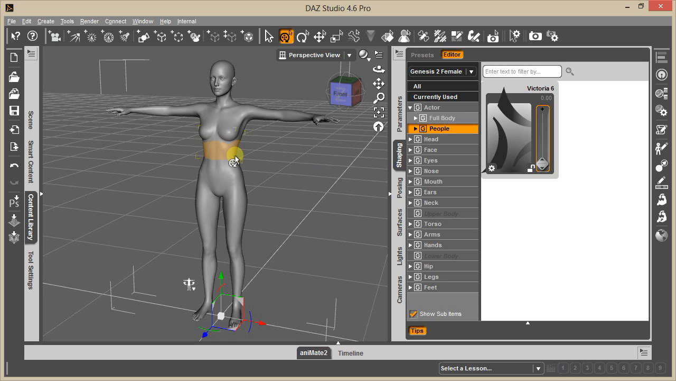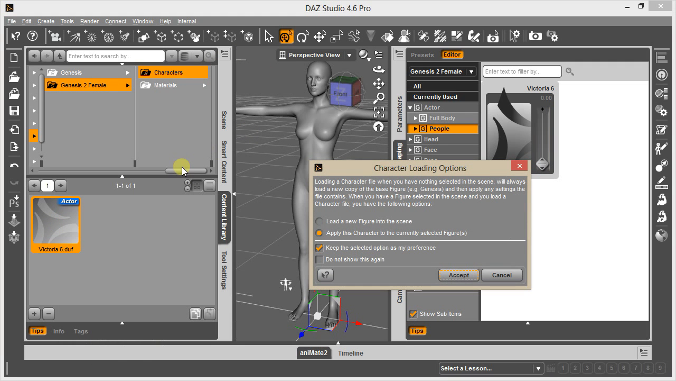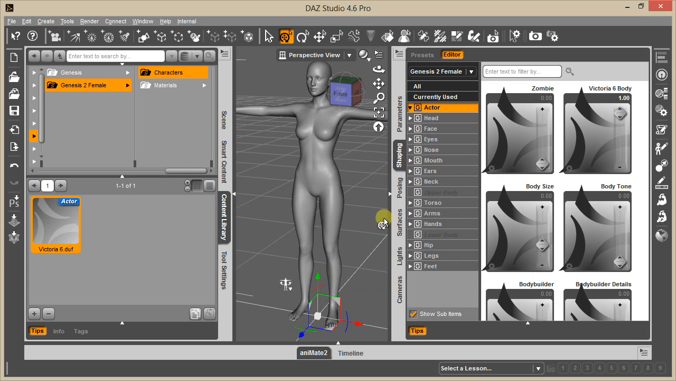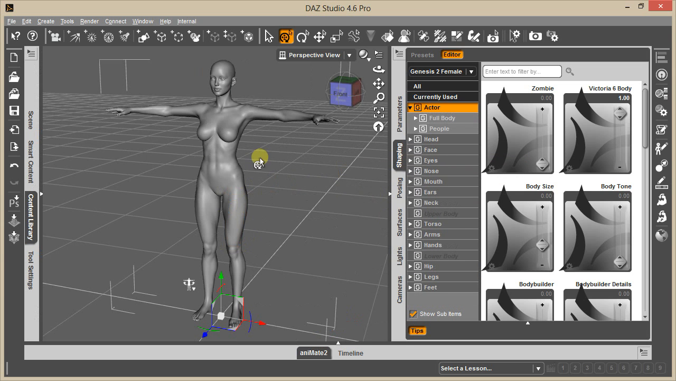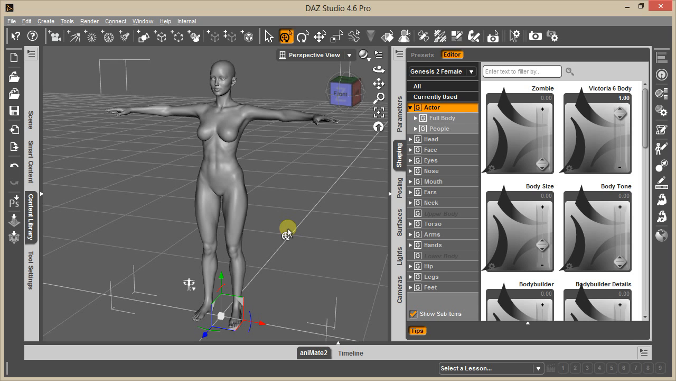So what we did is we made character presets work so that they basically set the new default settings for your figure. So if I go in and apply Victoria 6, you'll see that when I go to apply it, it'll detect that we already have a figure selected. Do you want to apply it, or do you want to just load it as a new figure? The default action is to just apply it, and you will see that now Victoria 6 is applied, and if I pose her and restore the figure, Control-Shift-F, it keeps her as my character. So it's a handy thing for people to be able to use.